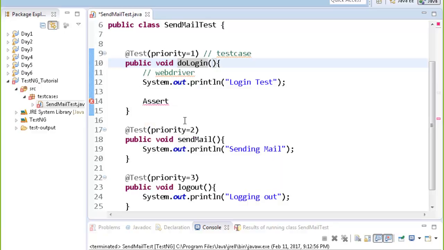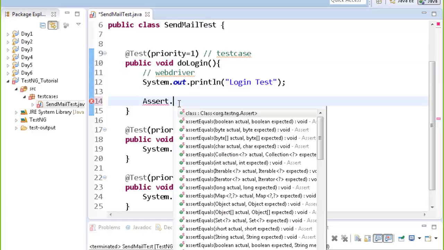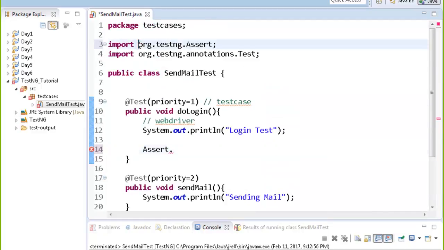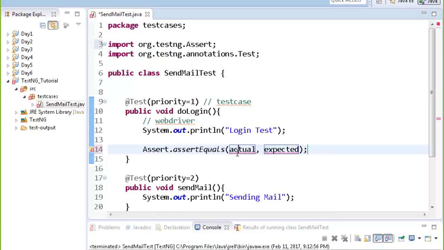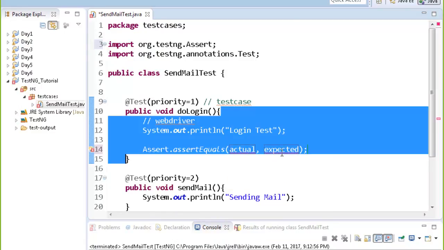Okay, you import it and you write assert dot and you will see a lot of functions. Make sure you are importing assert from TestNG. Sometimes people import it from JUnit and it creates a problem because JUnit also has assertions. So you write assert dot assertEquals, that means there are two values over here. You have to compare them.